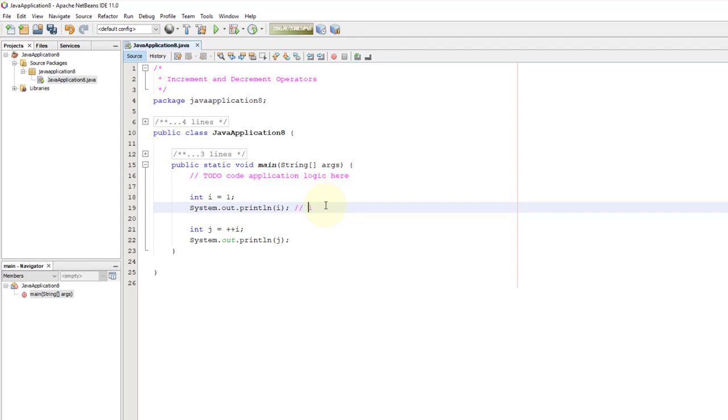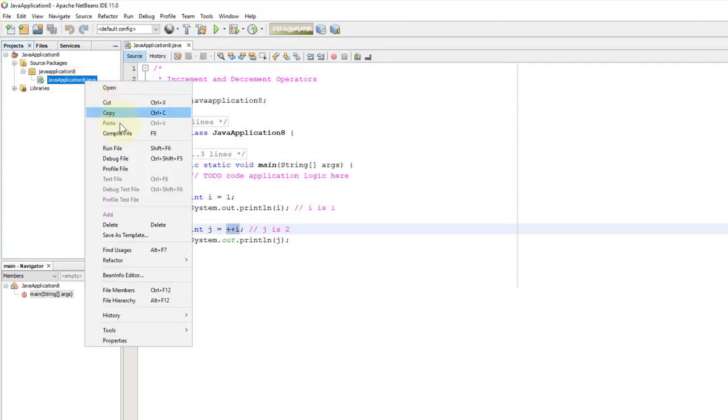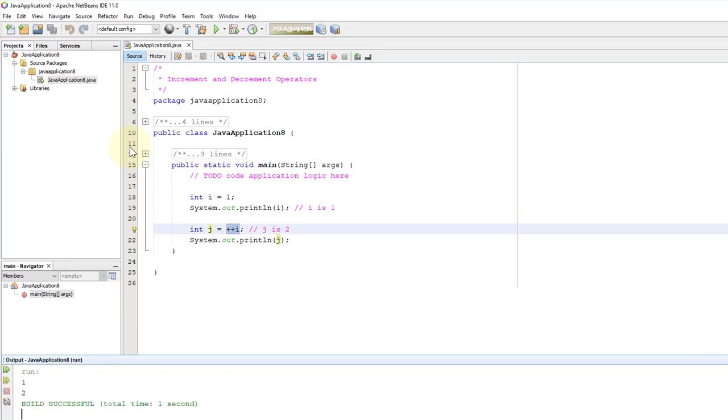So if we print i, it is number 1, and j becomes 2 because it's a preincrement. Before you evaluate i, we increase by 1. So clean and build and let's check. 1 and 2, correct.